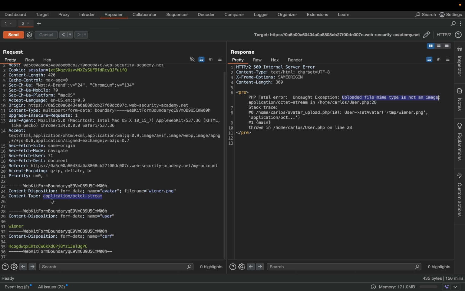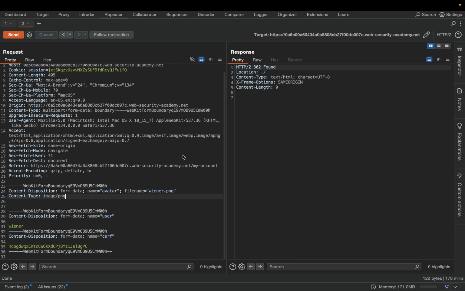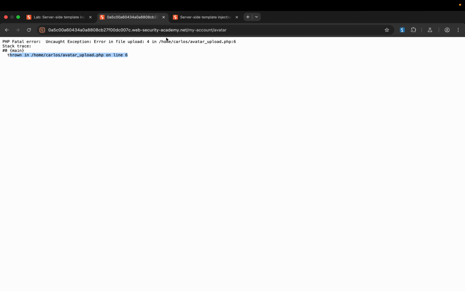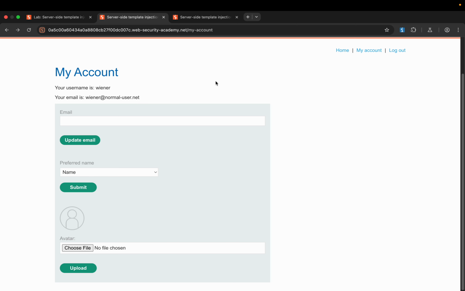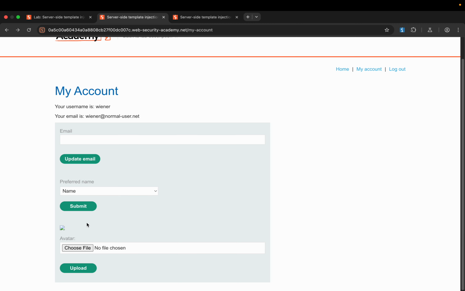So if I have a wild guess, I will change this one to image and this one to png. So the content type is correct now. So if I send that, wow, so now it worked. There's no error. So let me come back here and change the avatar. And now I can see something else. If I say open image in a new tab, there's nothing here.